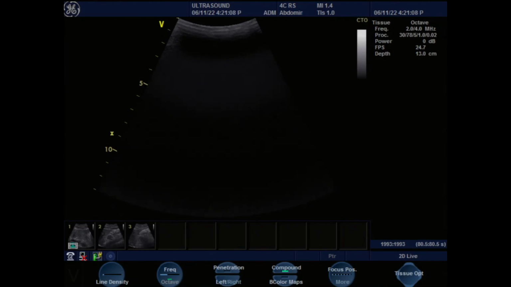So have you seen it before? Years and years ago? Okay. So the transducer has a notch which shows which side is right and left. This will always be to the patient's right if you're in the transverse plane. If you're in the sagittal plane, this will be towards the patient's head. Okay.